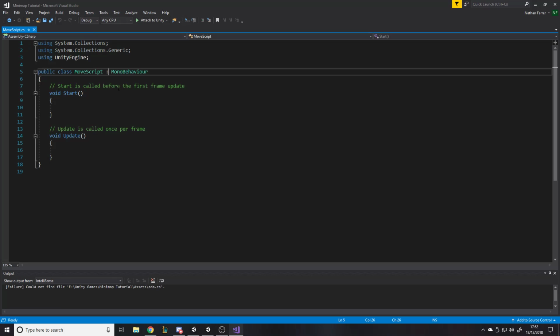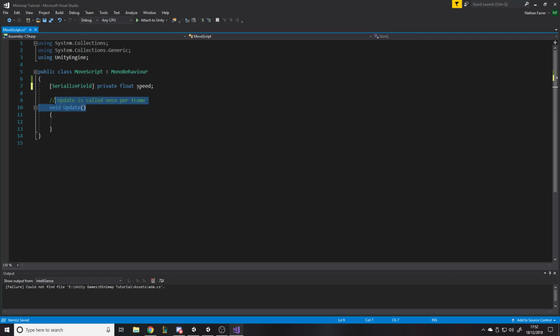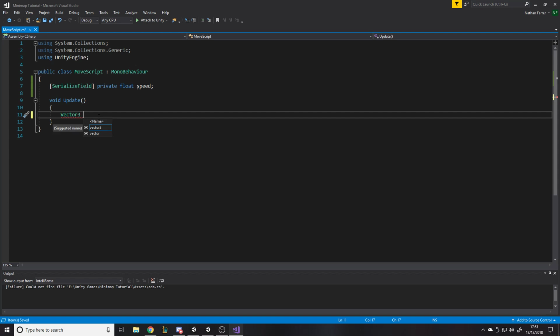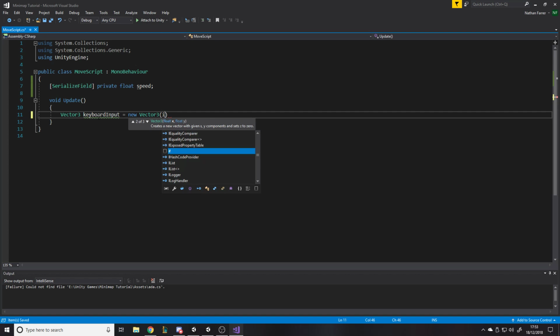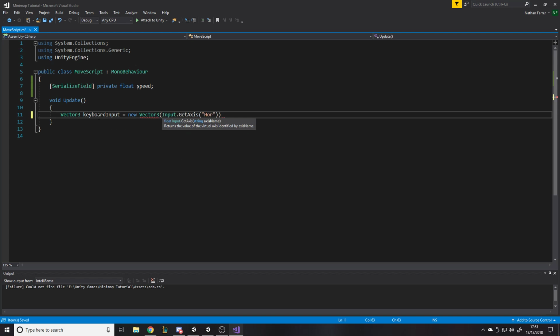Okay, so I'll just quickly add some simple stuff. All we need to do is have a serialized field private float speed, and in the update we'll get a Vector3. We'll call it keyboardInput, equal to new Vector3, and we need to get Input.GetAxis. What's the axis called? It's Horizontal, and then the y will be 0, and then the z will be Input.GetAxis Vertical, like so. That should be right.